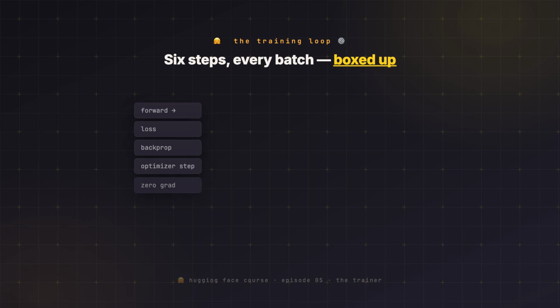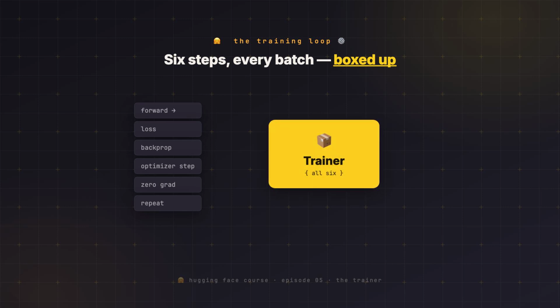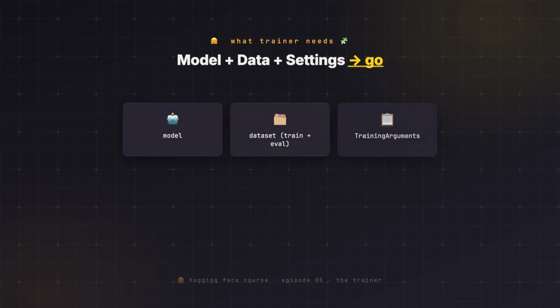Second, what a training loop actually is and why you won't write one. The old way: load a batch, run a forward pass, compute the loss, run back prop, step the optimizer, zero the gradients, repeat. For every batch, every epoch. Dozens of lines, 10 ways to get it subtly wrong. The trainer is that entire loop, boxed up and battle tested. Third, the three things the trainer needs from you: a model, a dataset, well, two splits, and a training arguments object, which is just a settings sheet, how many epochs, how big the batch is, where to save. Hand it those three, call.train, and the loop runs itself.